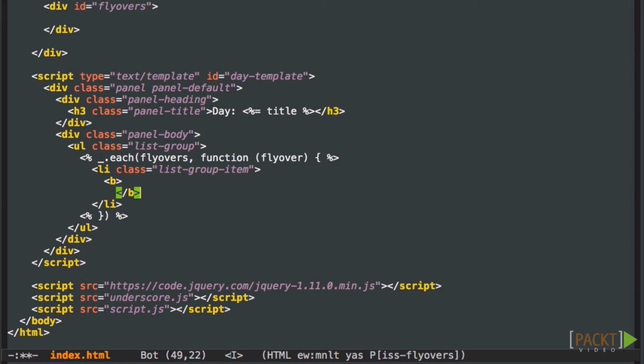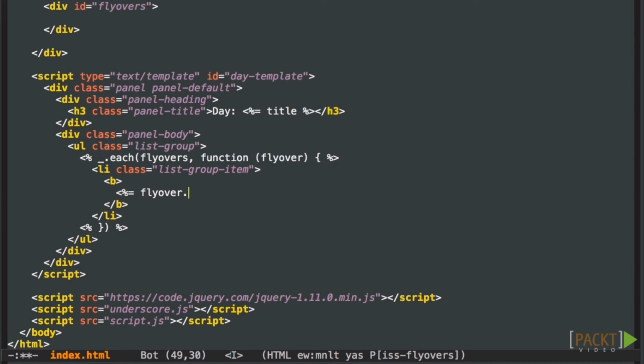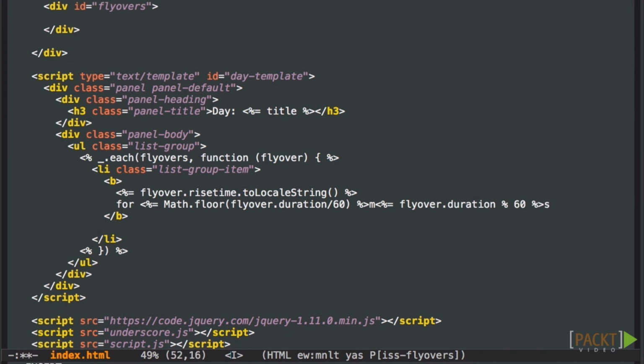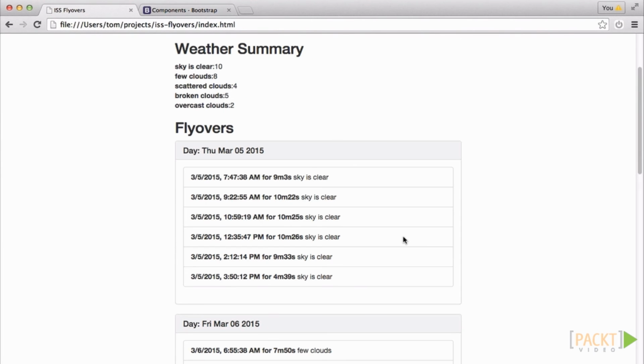So we output the start time of the flyover, formatting it nicely using the toLocaleTimeString method of the JavaScript date object. Now we output the duration, first getting the minutes and now the seconds. Finally, let's output the weather description. Notice how I've used the equals sign in each of these blocks so it outputs whatever the JavaScript expression returns. Now that's looking a lot nicer.